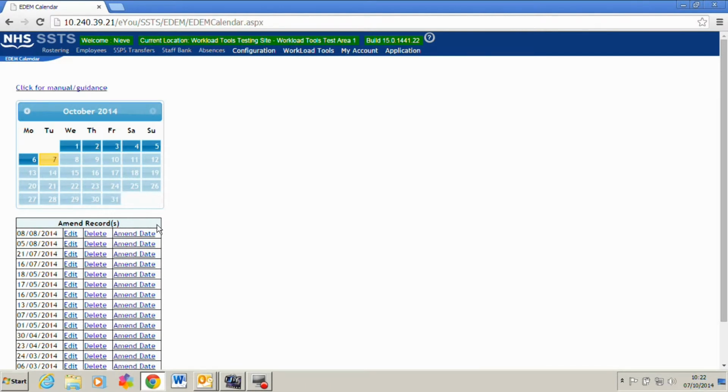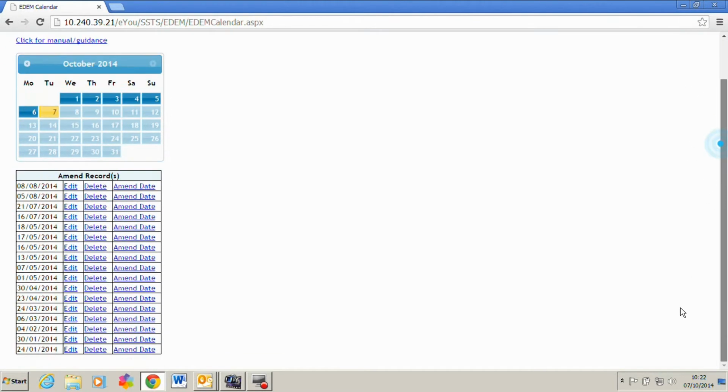Underneath the calendar it may be blank if you've not entered any data before, but if there's data in the tool you will see a table headed Amend Records and the dates that the data has been entered. On any of these dates you can edit the data if you want to put more information in or delete some patients, or you can amend the date if it's been put in on the wrong date. So click on the date you want to put your data in. It can be today, it can be retrospectively.